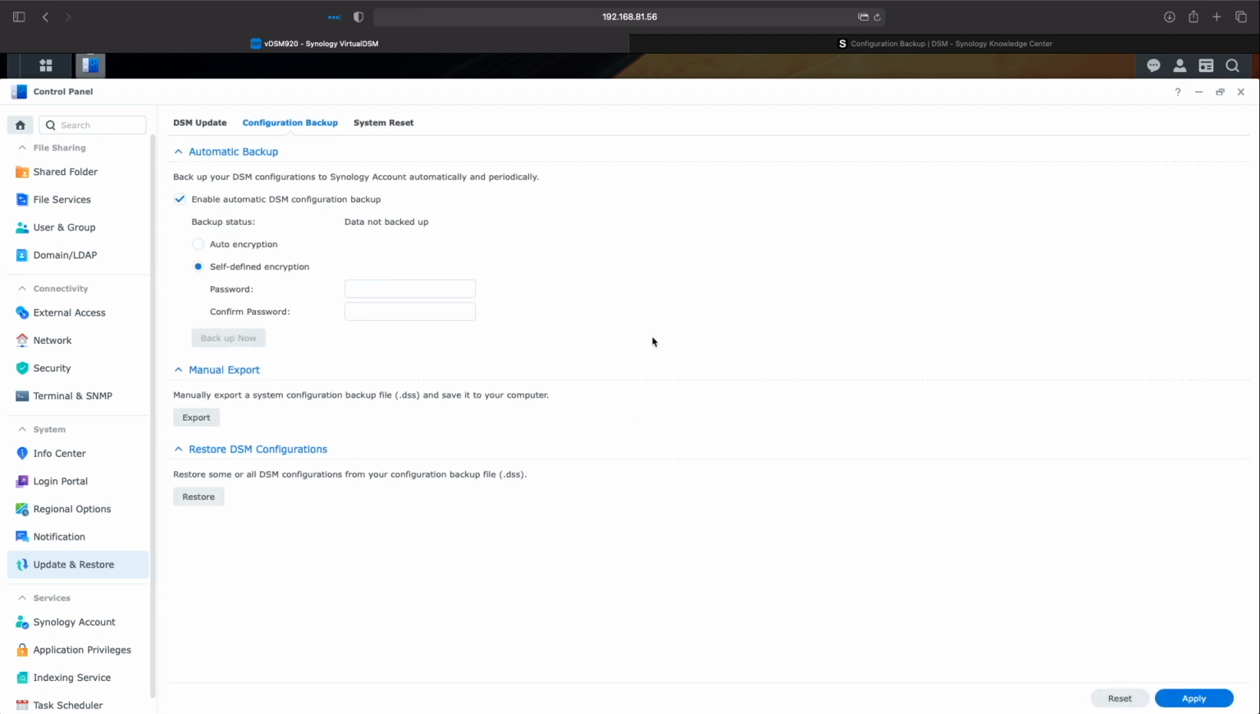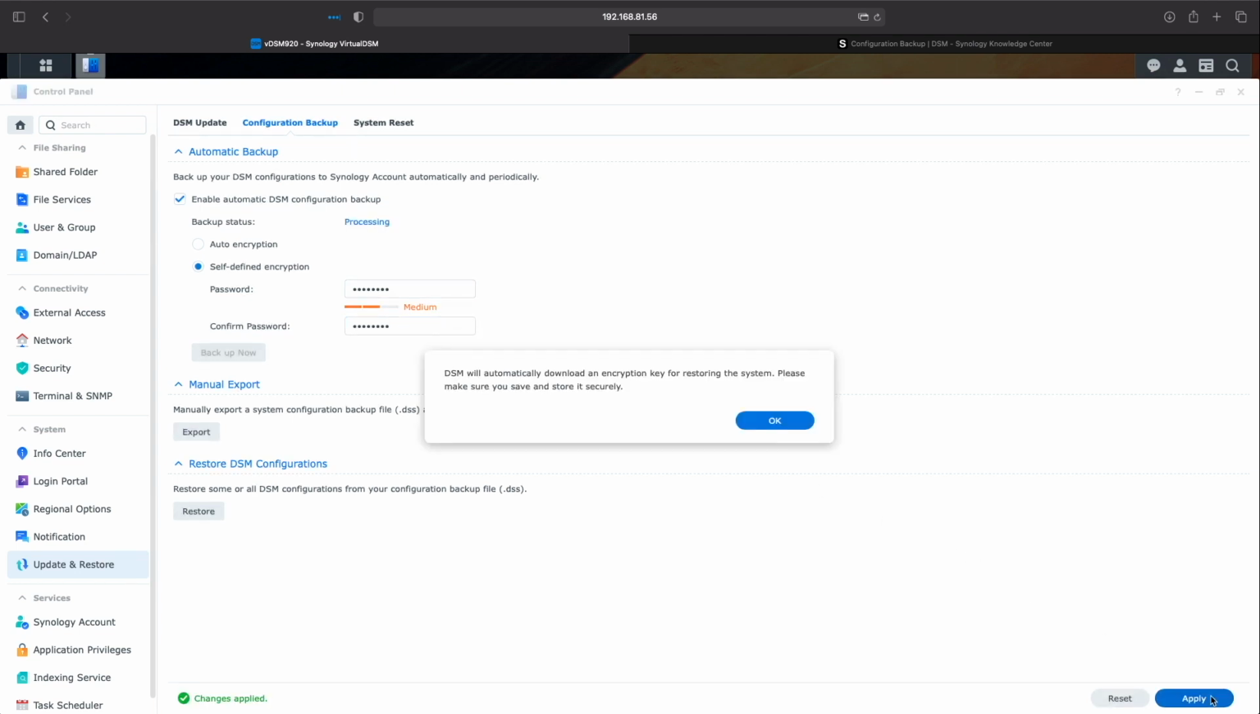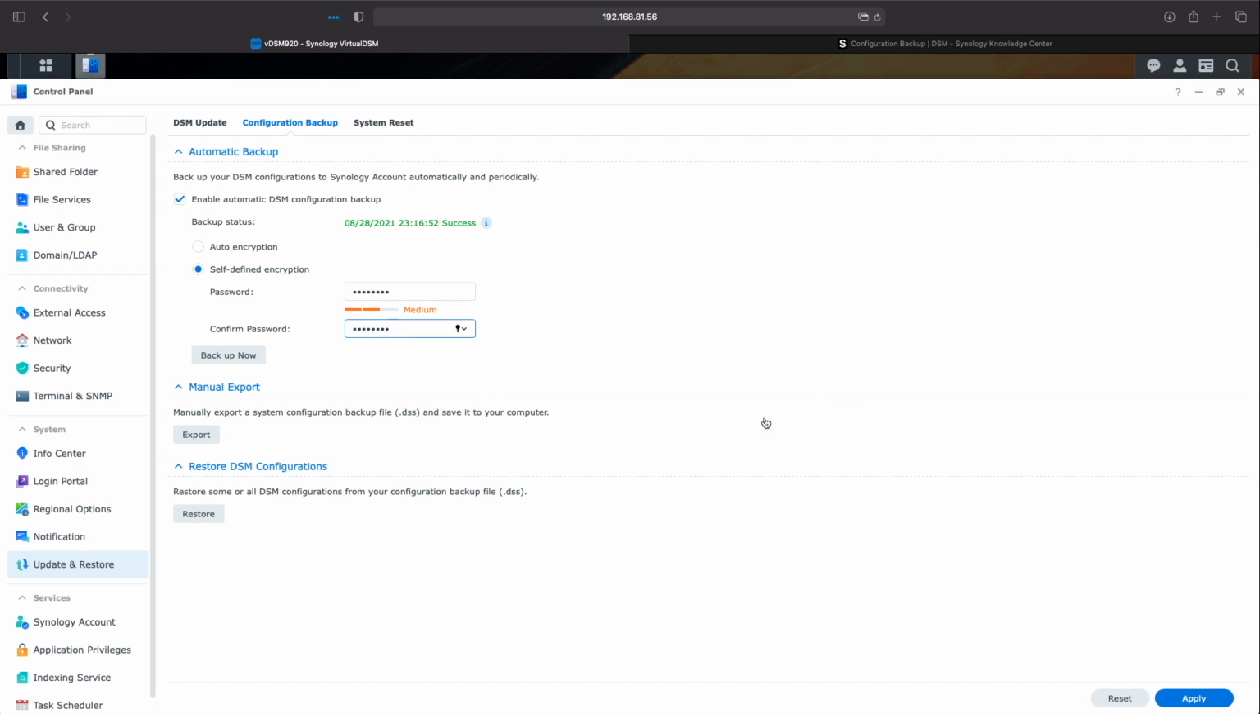The encryption option is the next setting to configure with either auto encryption or self-defined encryption, and I'll select the latter option because it lets me enter a password that I can use to restore the configuration file, providing additional security and protection. Now I'll select Apply, and this message appears, providing me an encryption key that I can use to restore the configuration file as well. I'll click OK to download the encryption key. Now I see the backup status has updated, with the backup saved successfully to my Synology account.